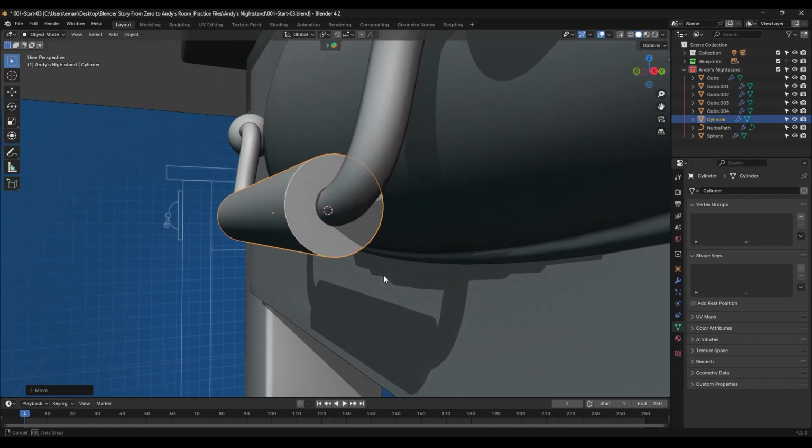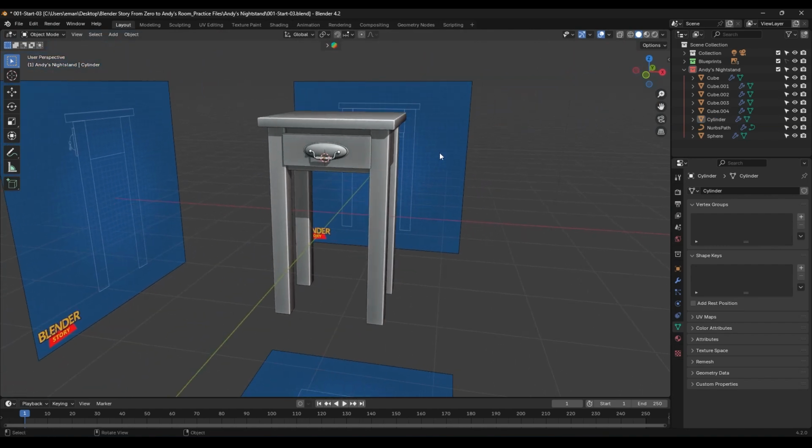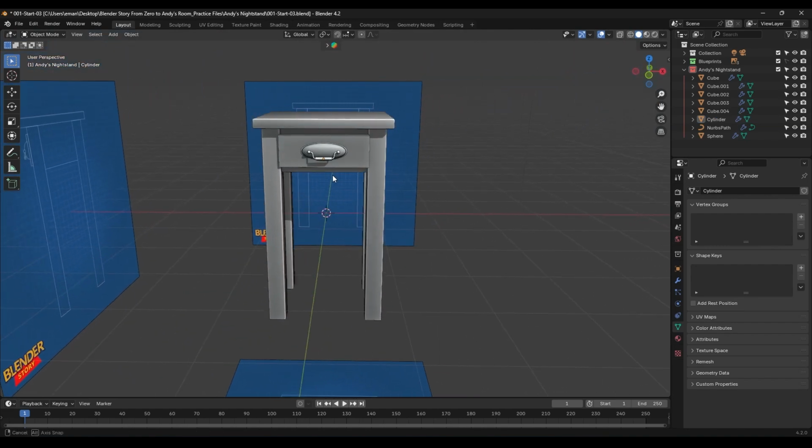And yeah, that's it everyone. We've finally finished modeling Andy's nightstand. Congratulations again as always, and see you in the next episode.